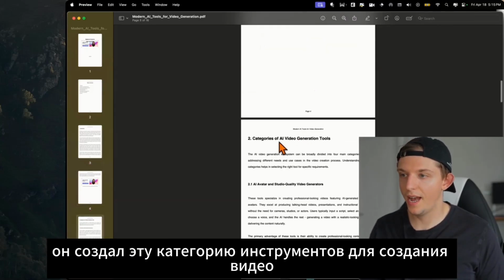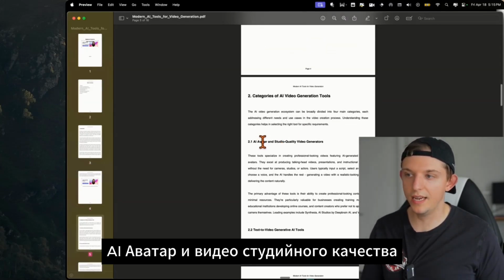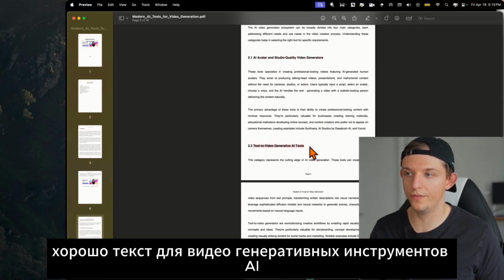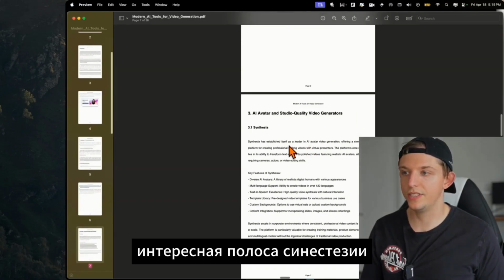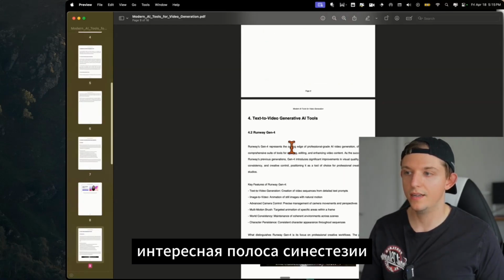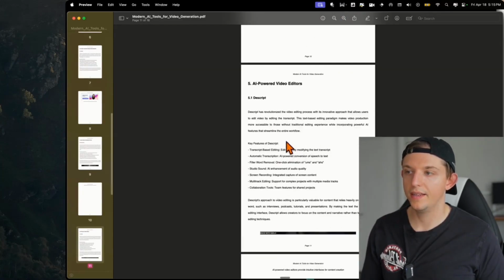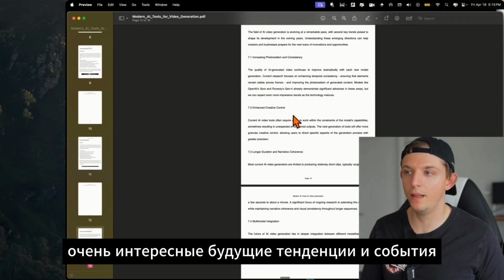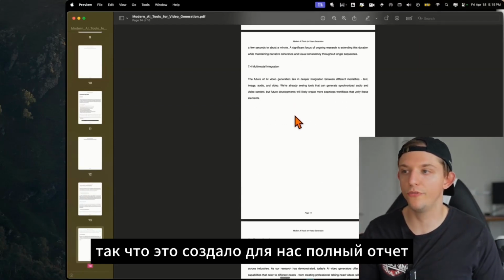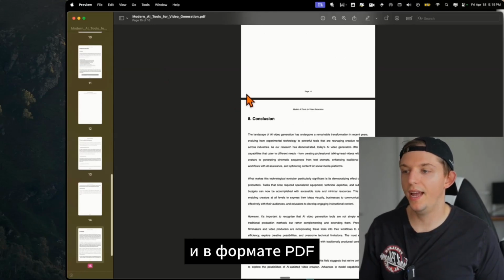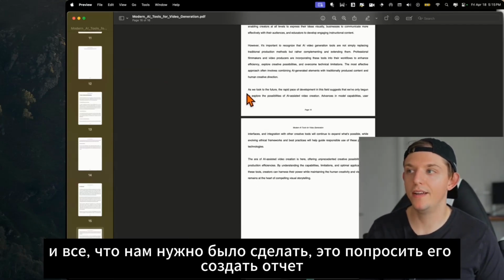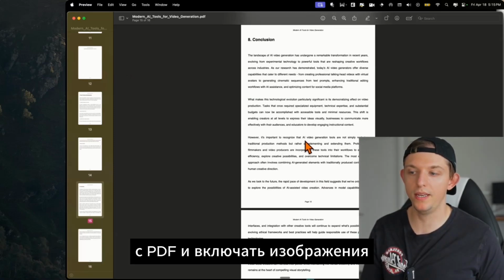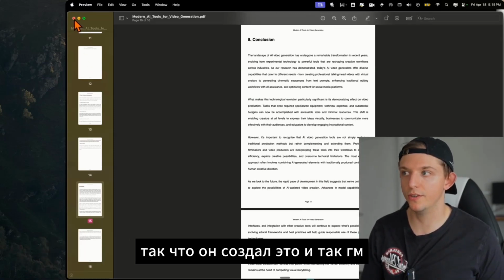It created this: categories of video creation tools, AI avatar and studio quality video. Okay, text to video, generative AI tools. Interesting, Synthesia, Runway, Descript, very interesting, future trends and developments. So this created this full-on report for us, in PDF format. And all we had to do was ask it to create a report with a PDF and include images. So it created that.